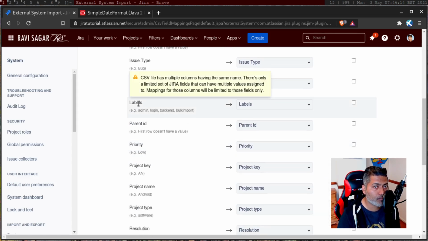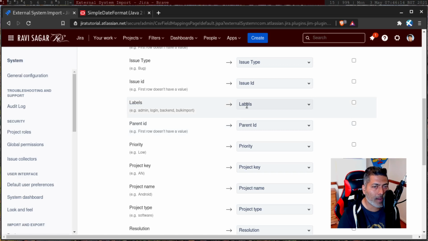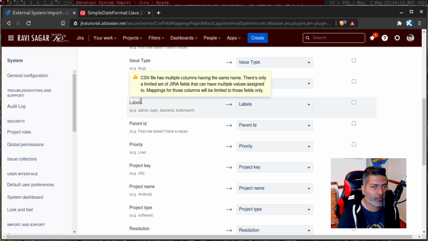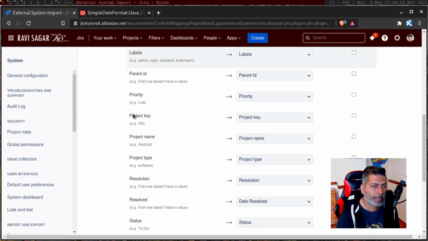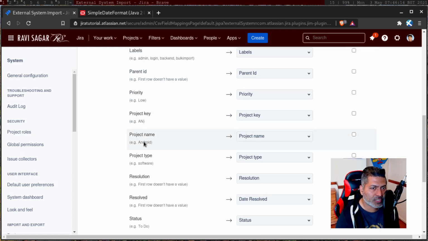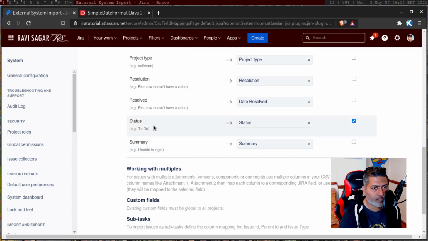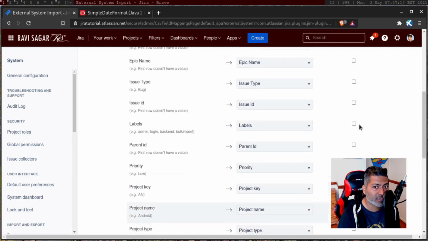Remember, the labels were in multiple columns. So this is something that will be mapped. The CSV import tool will take care of it, so don't worry about it. Project key, project name, project type, resolution, resolve date, and status and summary. For status, you can perform the mapping if needed.